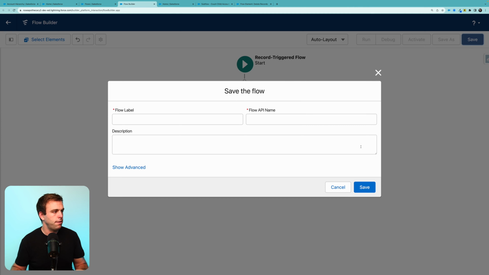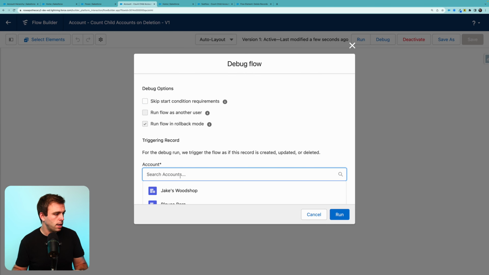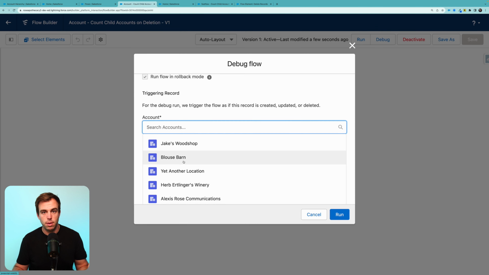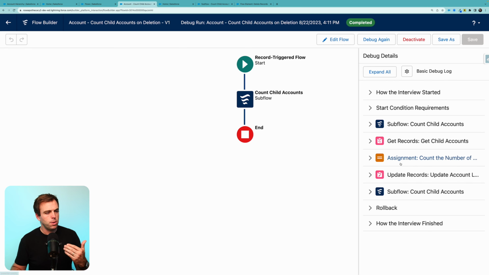So if we click save, let's give this a name, count child account on deletion, hit save, and then let's debug this. Let's say we were going to delete Blouse Barn. That's one of the locations underneath Jake's woodshop. If we select that, and it's going to run in rollback mode, so it's not going to update any of our records, and then click run, you'll see that all of those elements from our subflow actually show up in our debug here, which is great. Makes it a lot easier to see what's going on when that subflow executes.